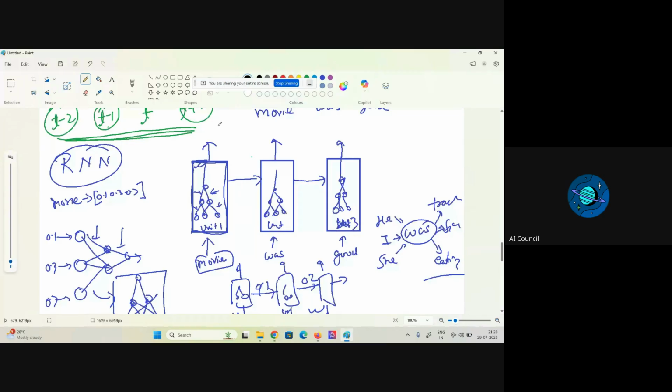Rather, it will also have the memory of the sequence. If we are feeding the sequential data, it will have the memory of that sequence, so that it can later use it to generate the next word. All right, so let's try to implement it.